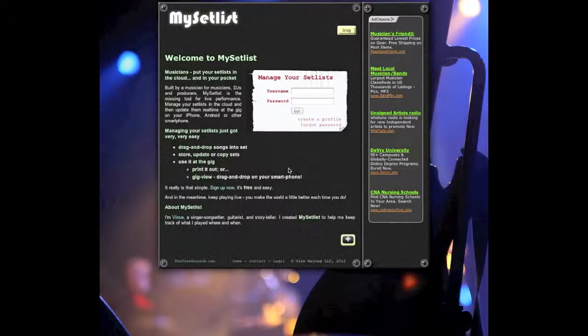I created this thing and I'm going to take you through it just so you can see it. Hopefully make it make sense. It's a pretty simple thing to see in action. This is the home page you get to when you come to MySetlist.co. You'll find it pretty easy.